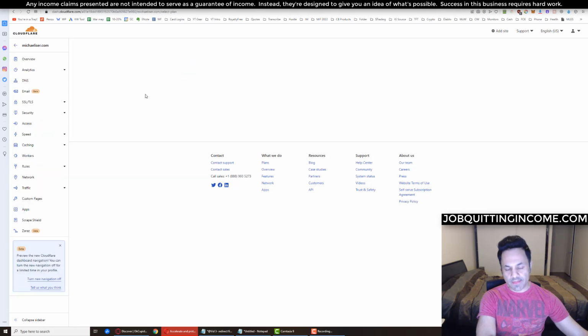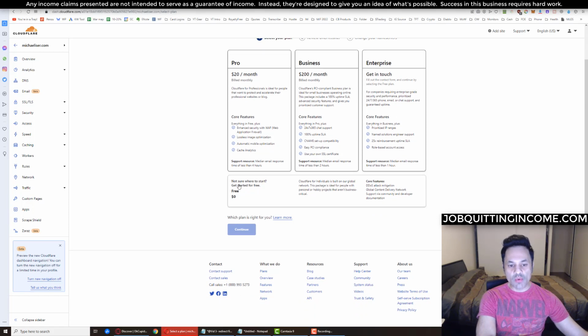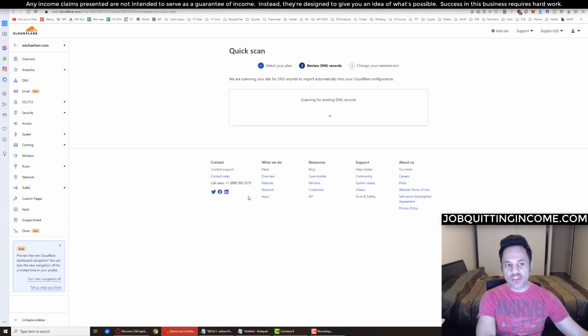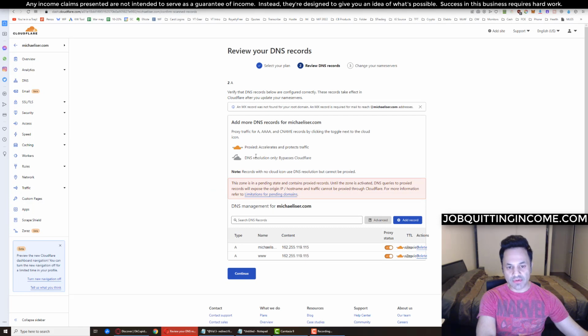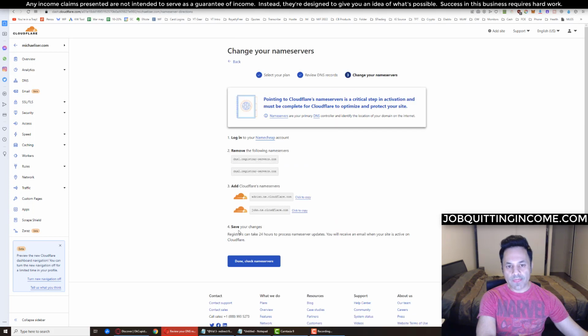Click on add site. And then here, where we're given an option to choose a plan, you do not need to pick any of these top 3 options. We're going to pick the free option here. We don't have to pay anything, okay? So click continue after you've selected free. And then it's going to pull the information over, the DNS records, from Namecheap, okay? So now it's got all this information here. So what we're going to do is just click continue over here.